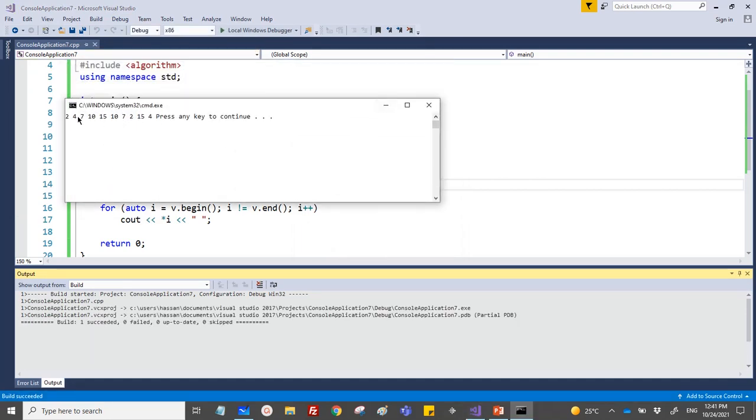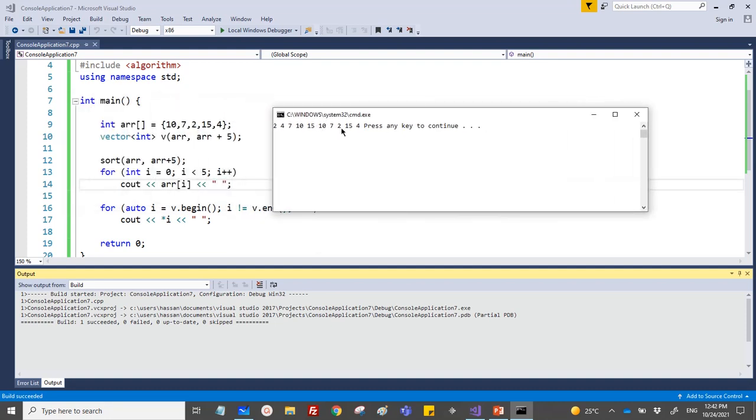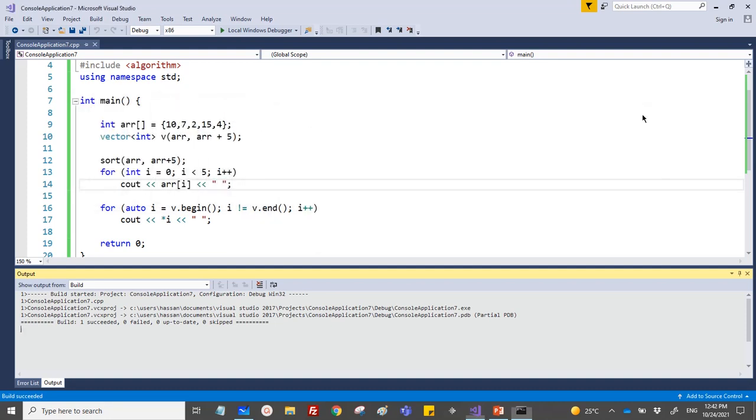So we have 2, 4, 7, 10, 15 from the first array, and the second one is not sorted. So we can apply the sorting function on normal arrays too.